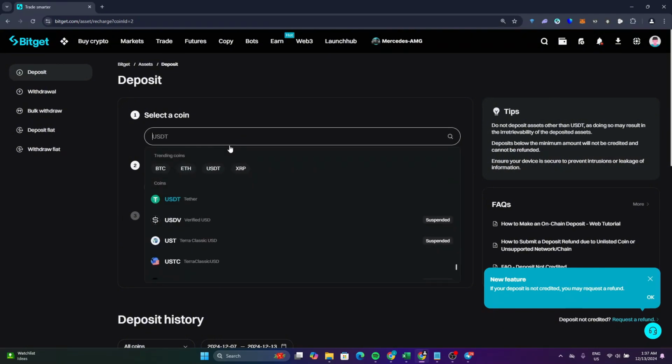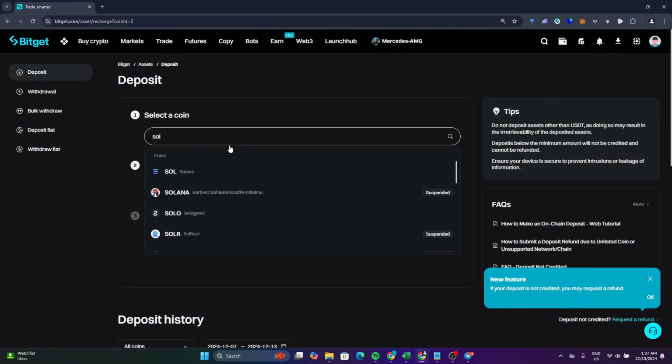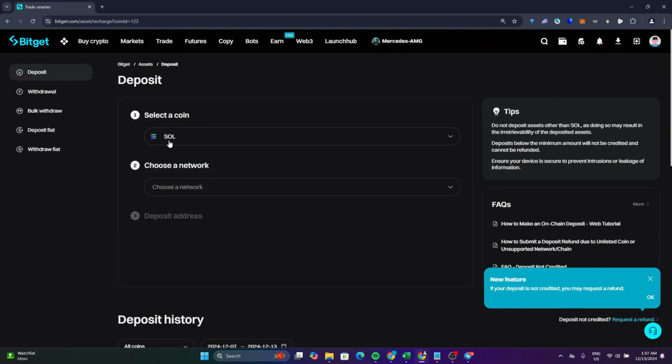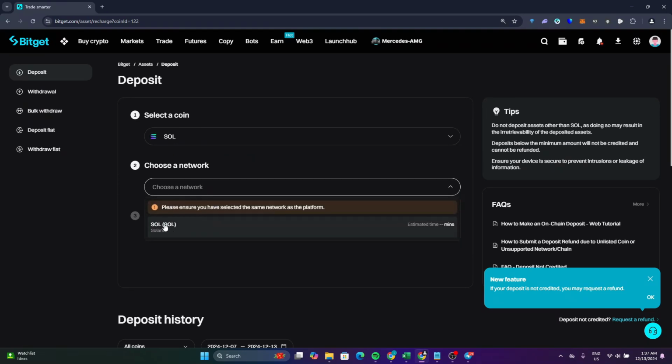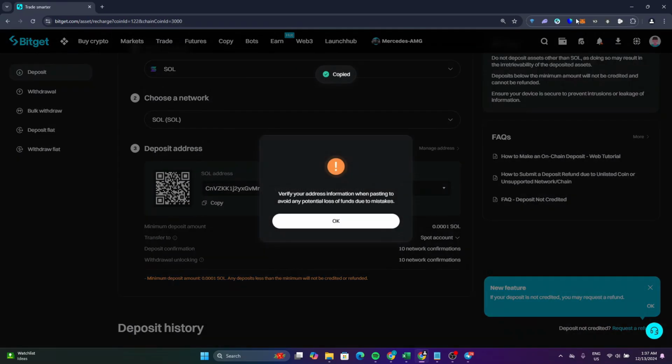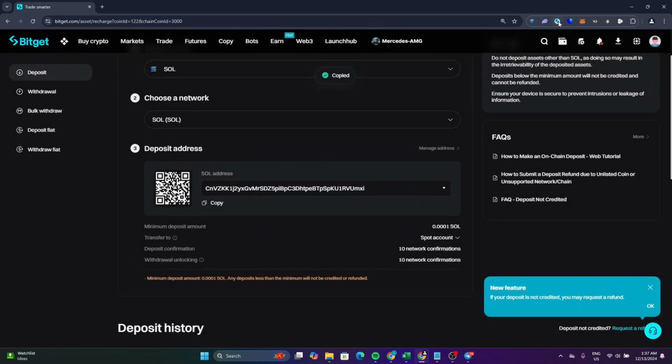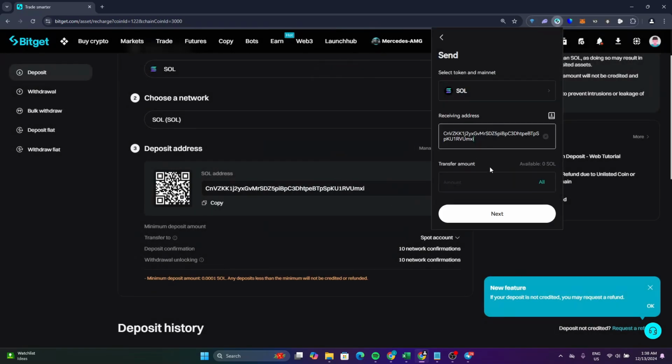Now here select the SOL or the same, or the DOGS, it will be the DOGS. Now here select the network. Now after that copy the address. Now go back to your Bitget Wallet extension. Now paste the address and here enter how much you want to send of DOGS.